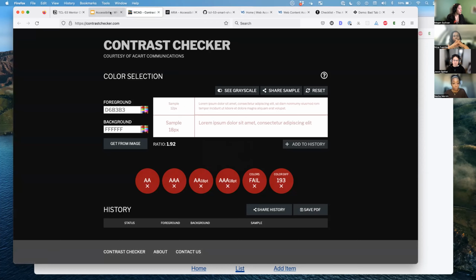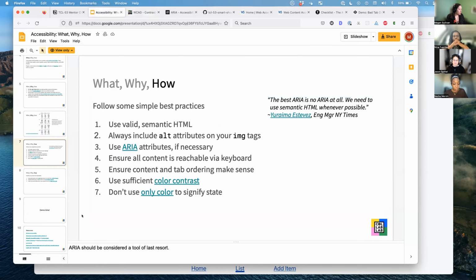And then the last one is about if you are using color to signify something in your application, there should be another way to also get that same information, just in case you are colorblind and can't tell the difference between those two colors.